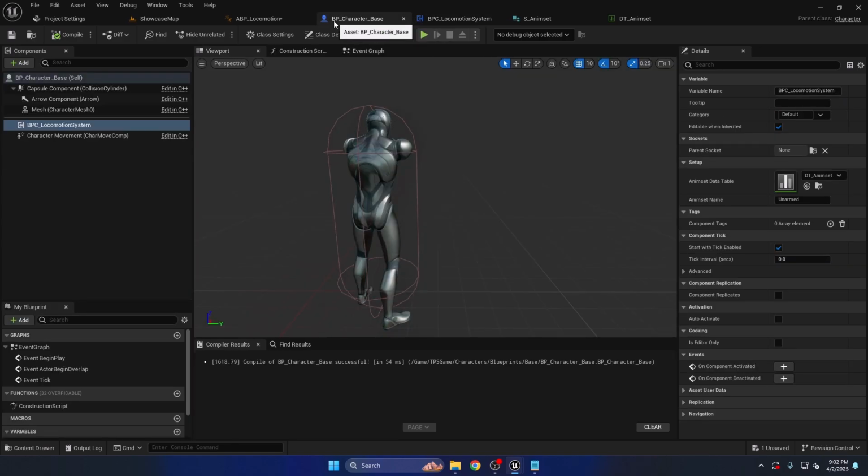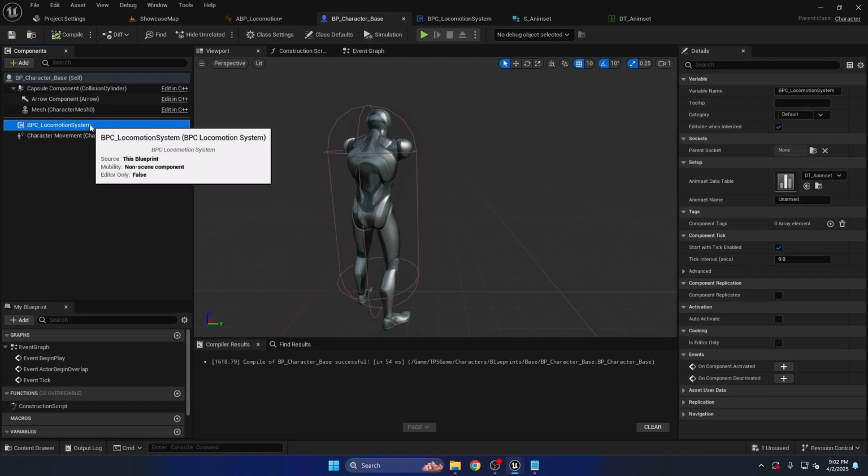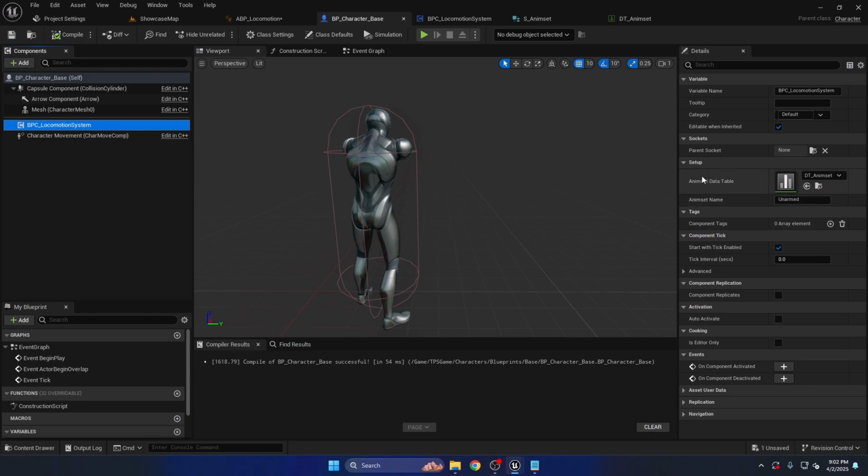Now you can go to BP character base and click on this BPC locomotion system. Now you can see those variables have been publicly exposed within this specific actor as well, right? So if you want, you can tweak these values later on, but right now we have these default values as the initial step.